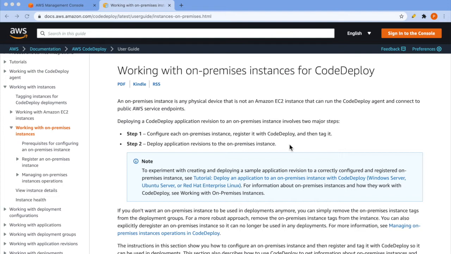When it comes to deployment to an on-prem instance, there are briefly two steps. First, configure each on-premise instance, register it with CodeDeploy, and then tag it. Second is to deploy the application revision on the on-premise instance.